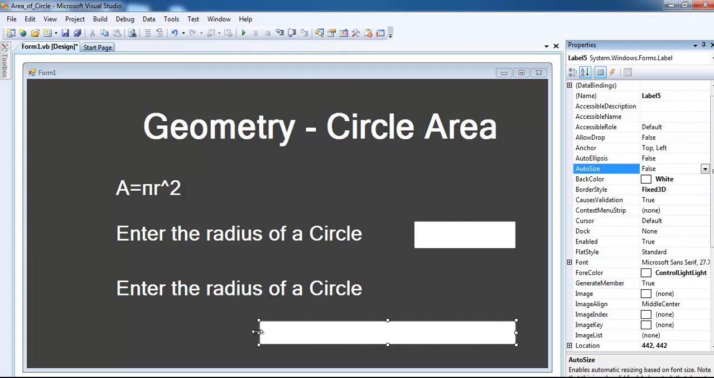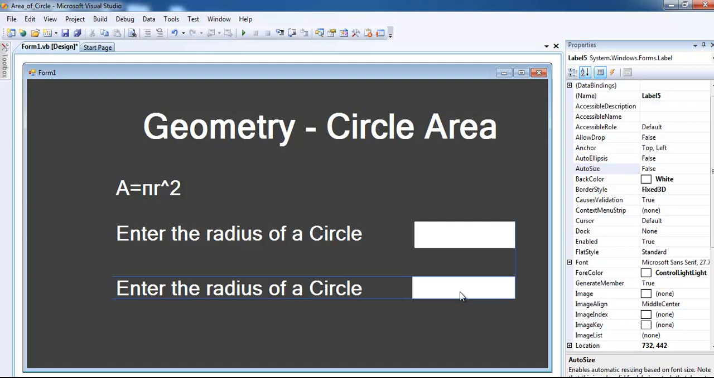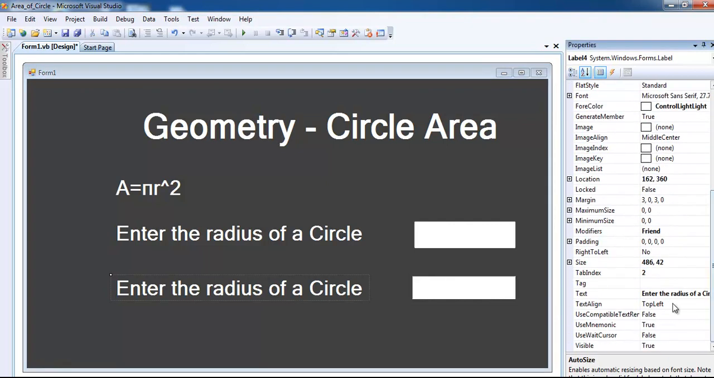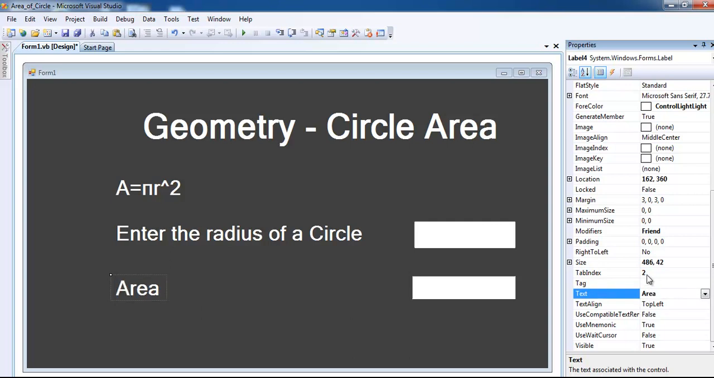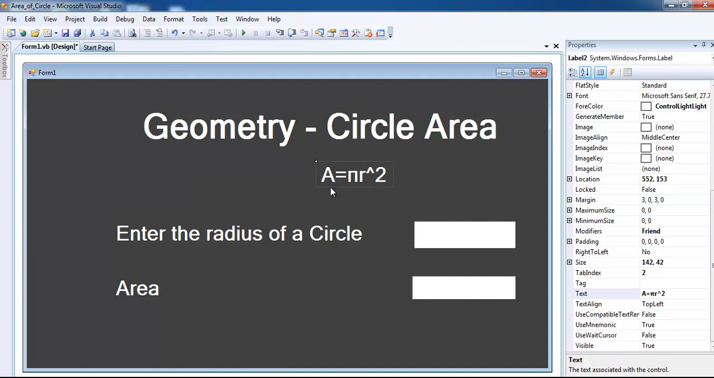We can just size it as we want. Okay, move it up there. Now, right here, let's enter in the area anyway. Yeah, that's fine. Okay, that is fine. That's where our output will be. As you can see, the formula up here gives us the area equals pi multiplied by r squared.